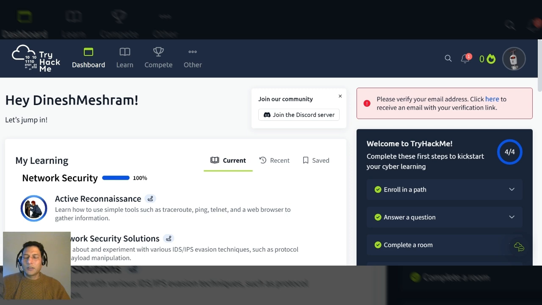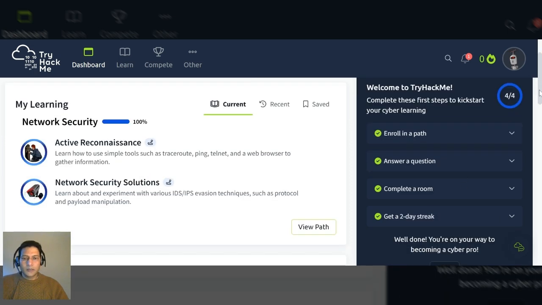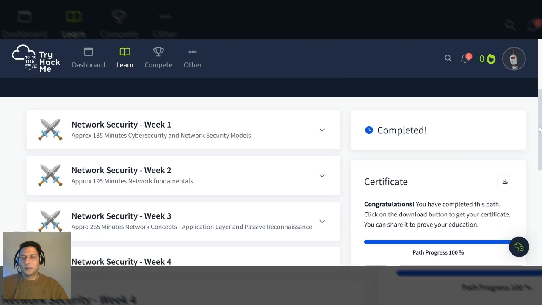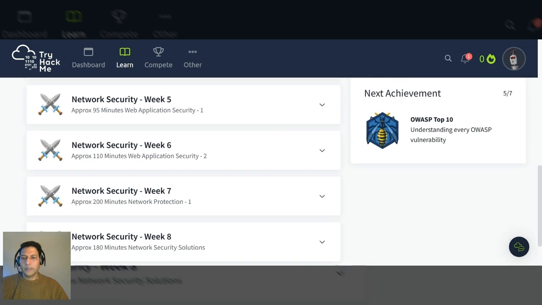As on the dashboard, you can see that I have completed all the rooms assigned to me in TryHackMe for network security. The learning path shows all the network security assignments completed until week 8.